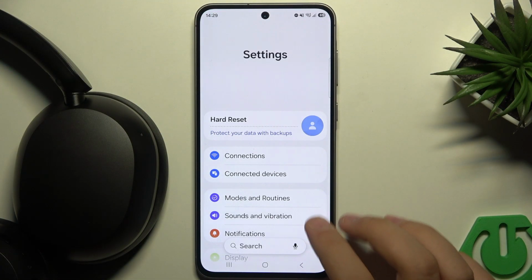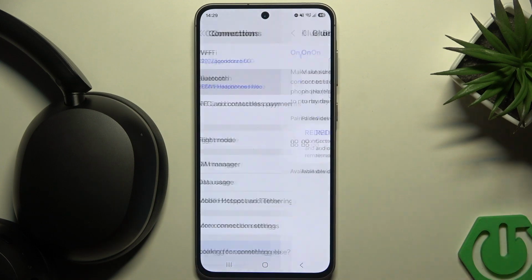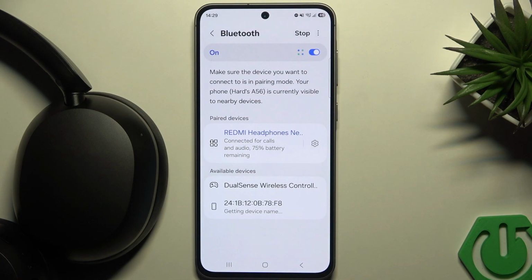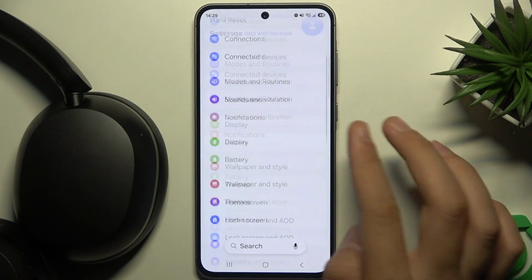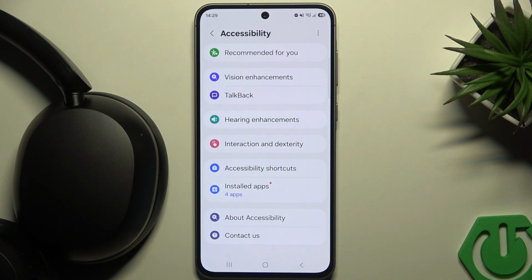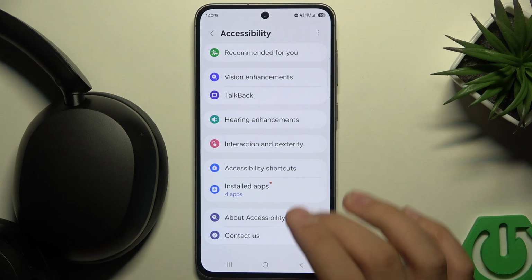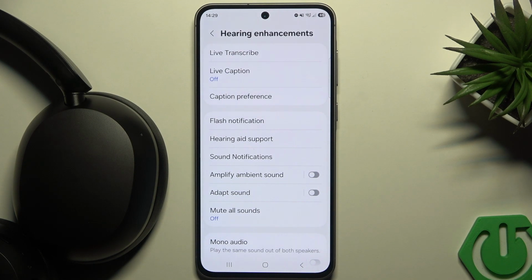At first, open these settings and make sure that you are connected to your headphones right now. As you can see, I am. If you are, that's nice, we can go further. Go and scroll all the way down to the accessibility. Here in the accessibility, you need to tap hearing enhancements.